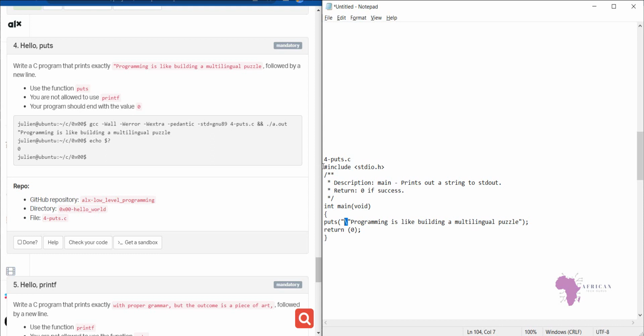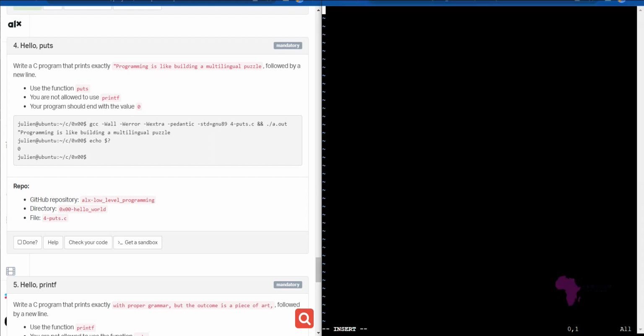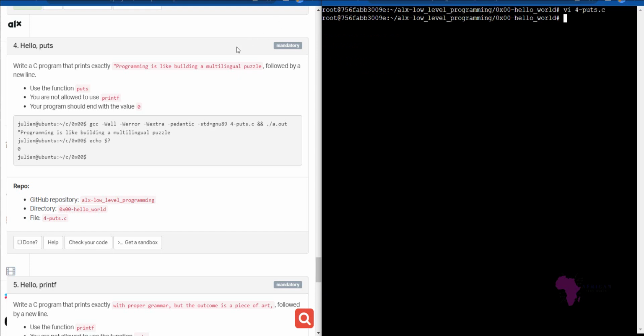So now let's take this and copy it in our solution, in our sandbox, paste it there, and save it. And then now the next thing that we need to do is let us change the mode.